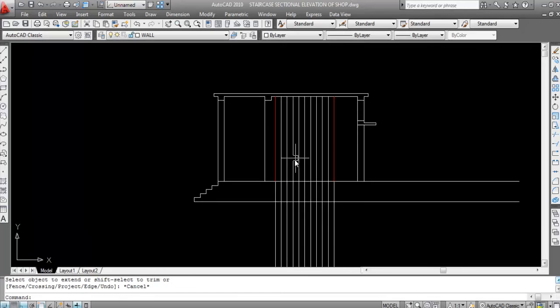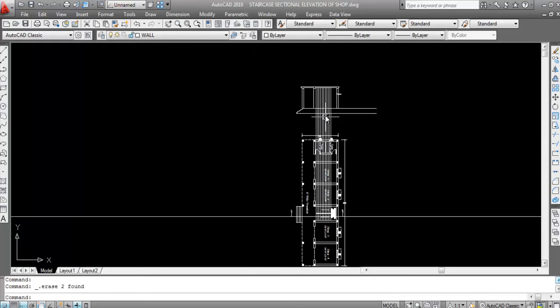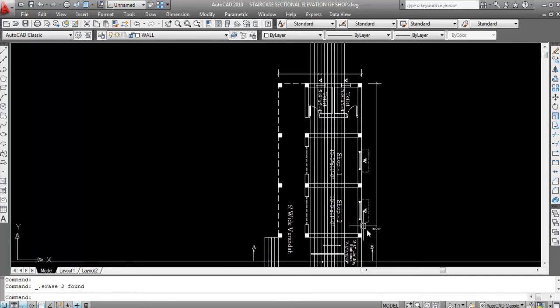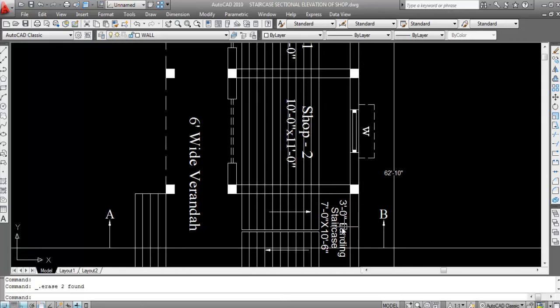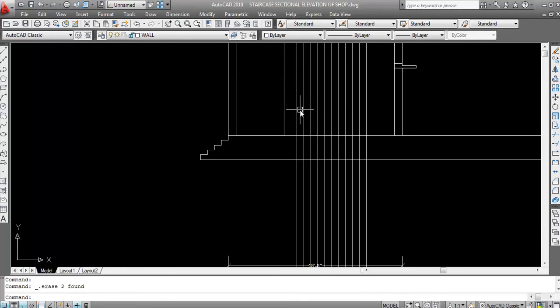Now these are the threads. Now delete these two lines. Now I'll create the staircase here. So I'll use polyline command here. This is landing, 3 feet landing. This is the landing, 3 feet. So I'll start from this point.